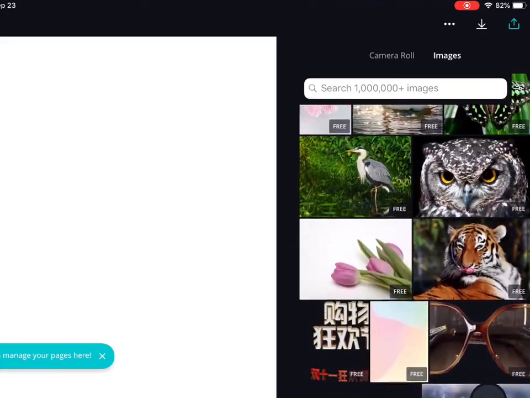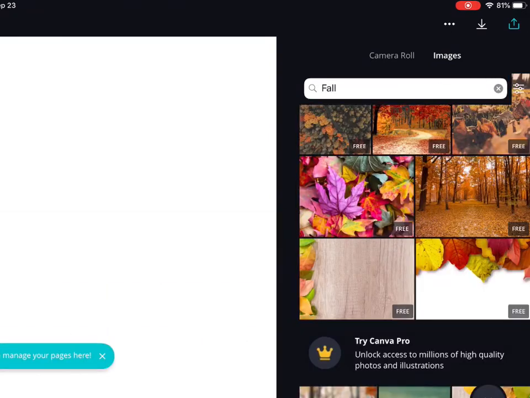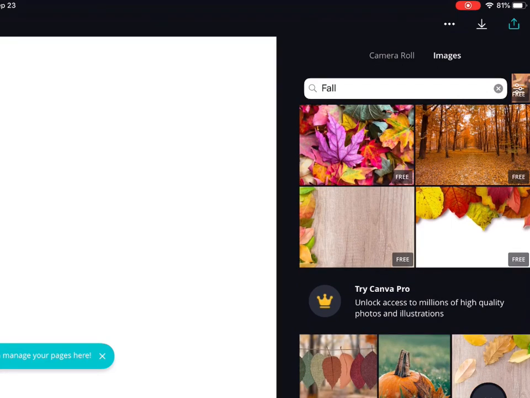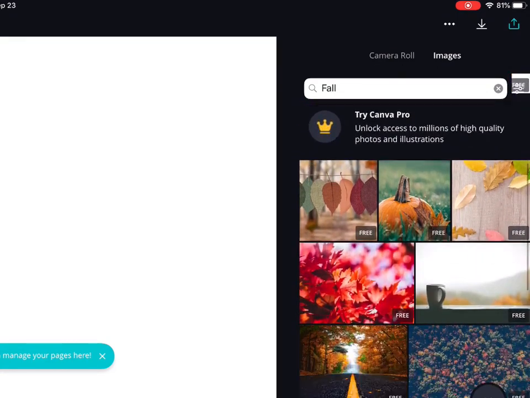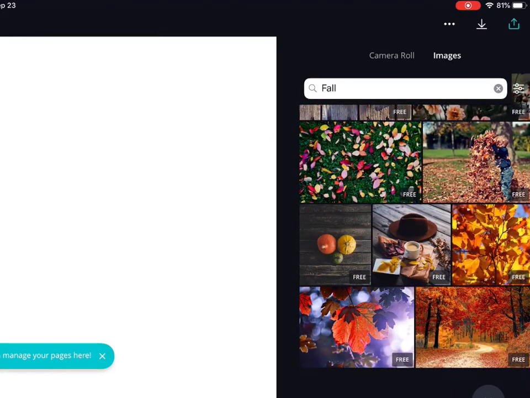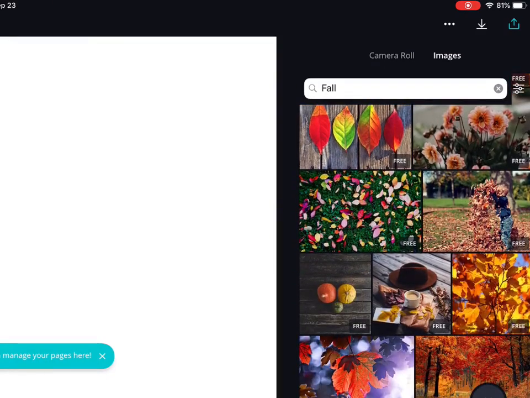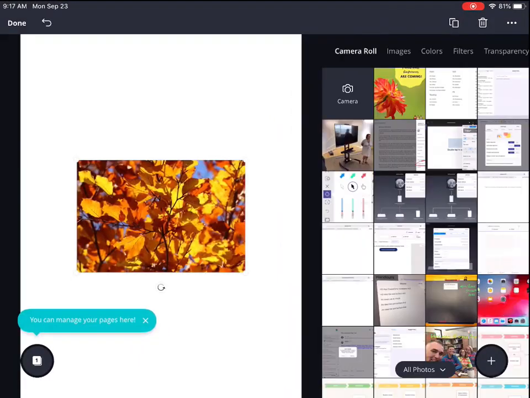This is 100% searchable. So if I'm making a fall image, I can search for fall or autumn or leaves or whatever I want. And again, I want to make sure I choose ones that have free, not ones with the little crown icon in front of them. So in this case, it looks like there are tons of free ones to choose from. So maybe I want to do this one right here. So I tap on it and it adds it to my canvas just like that.